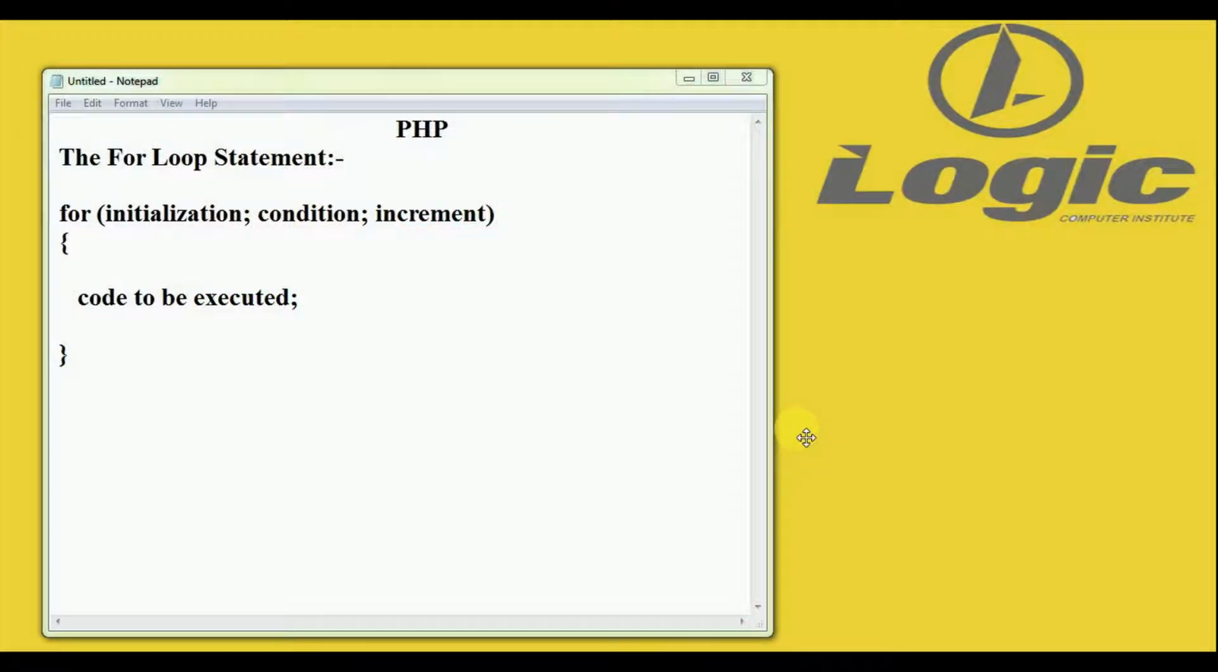Friends, in this section we learn about the for loop statement in PHP language. The syntax of the for statement: initialization, condition, increment, and a block of statements which are executed when the condition becomes true.